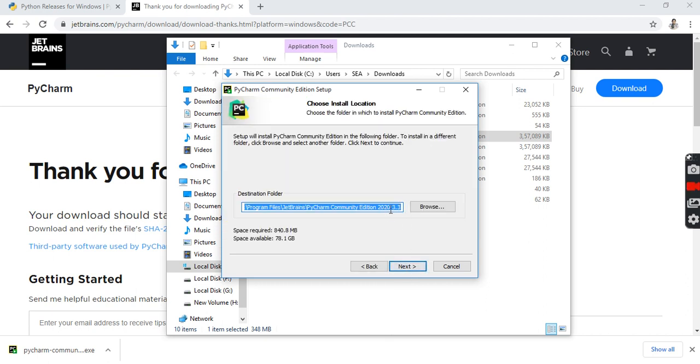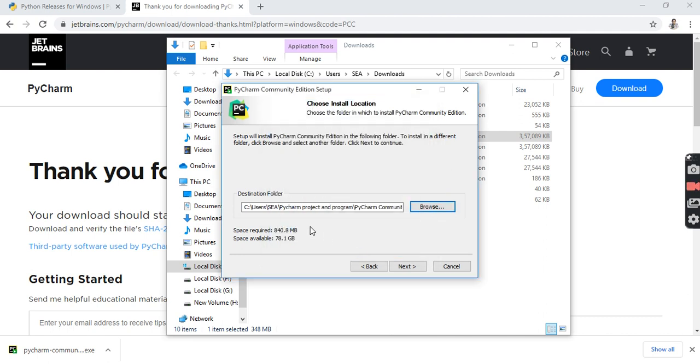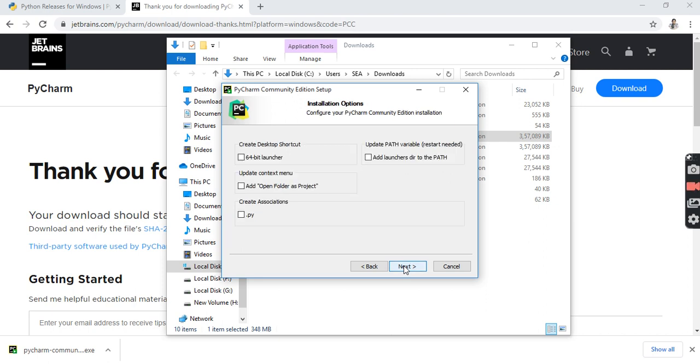Now here you can choose a destination folder, whatever you want. So I would browse, go to this C, and inside this C I would go to PyCharm project and program, and then click OK. So this is my path set for my PyCharm, so that whatever programs I write should go here itself. Okay, next I would do next.